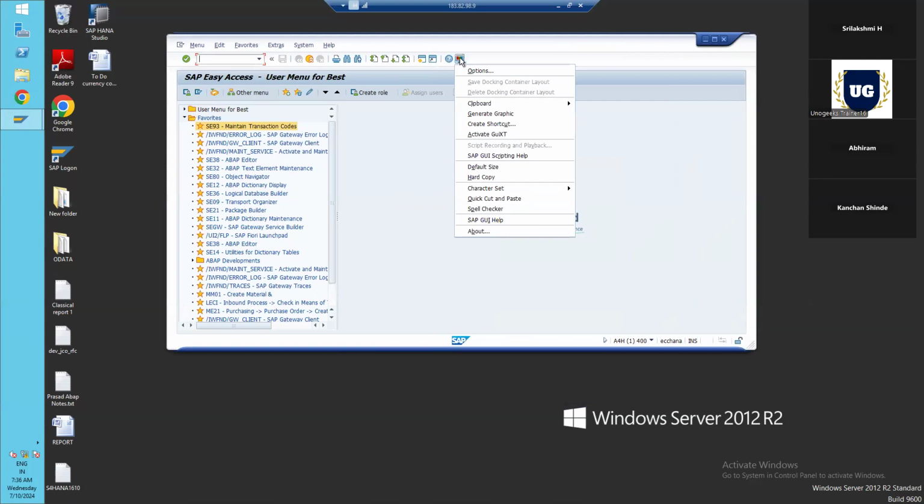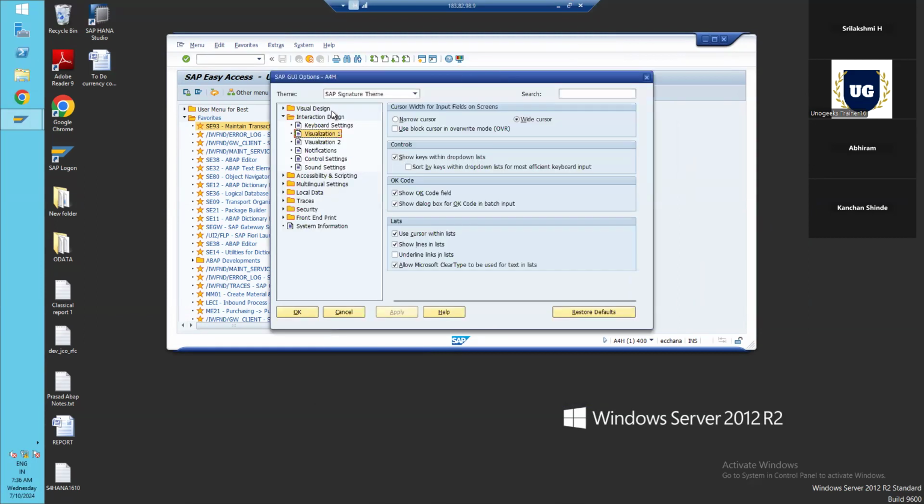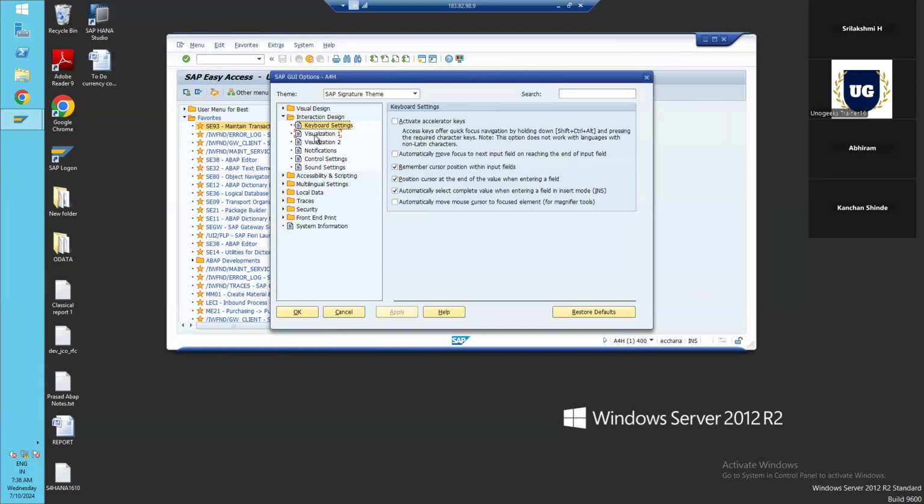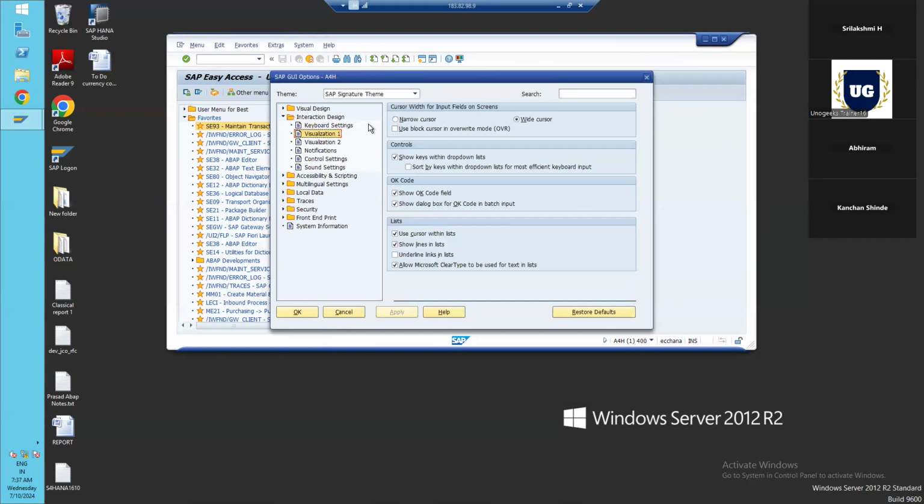So on click of this last icon, we have options, then clipboard options, and different options are there. Once you get into the system, you can try the different options. So let's say you want to change the settings of keyboard or visualization settings, then you can come here and change those settings.